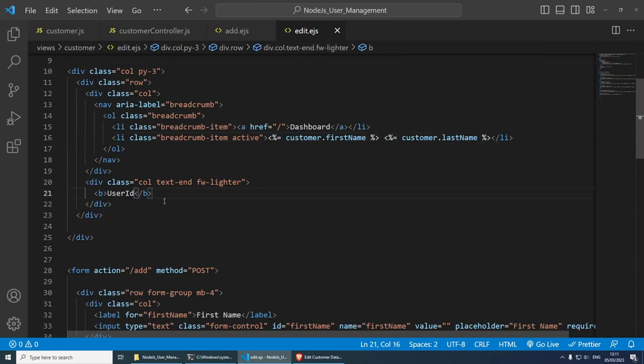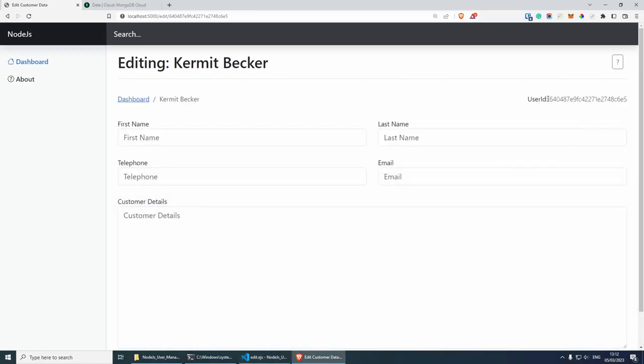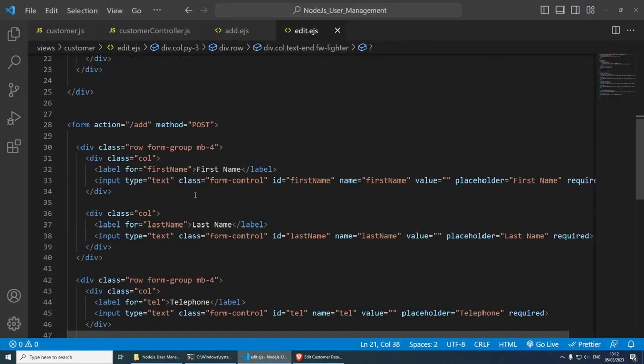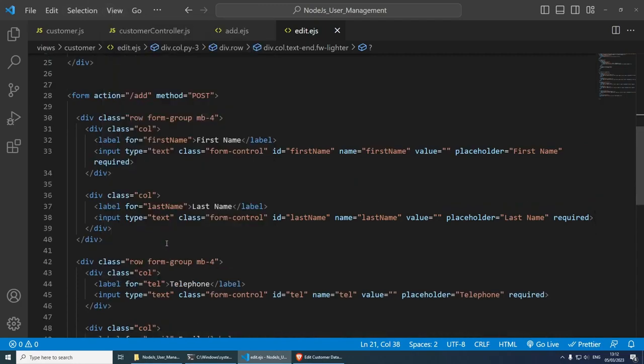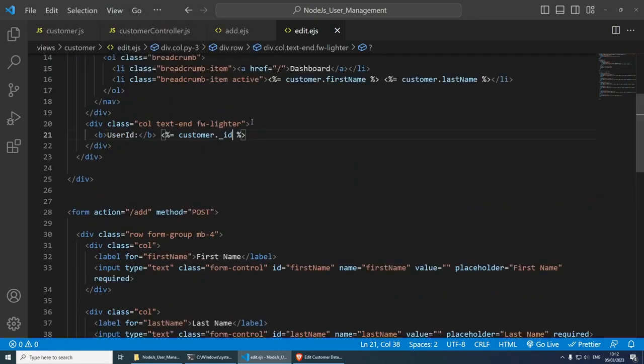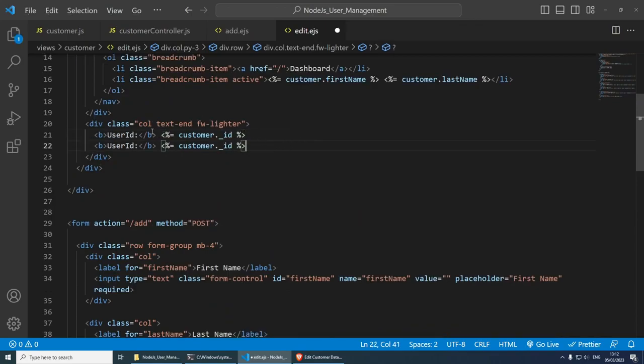User ID is where we can put the user ID as well. So what I'm going to do is put customer and then underscore ID. Let's refresh and we're getting the customer ID, just in case we need it because we're editing. And now we can start populating some of the fields with the real data from the database. Let me wrap this just so you can see a little bit better. And just to make it a little bit more interesting, I'm going to copy one more line in here and change this to last updated.